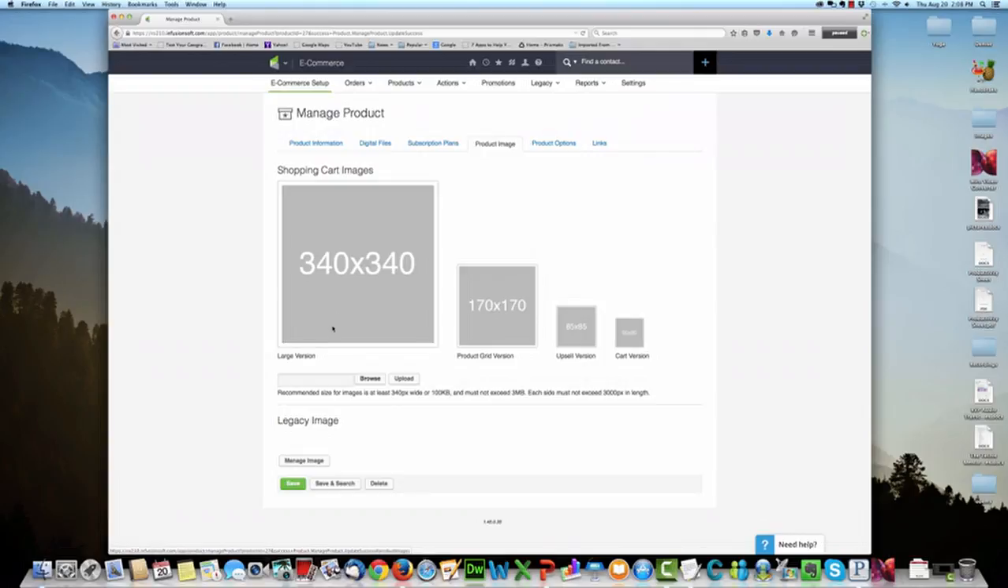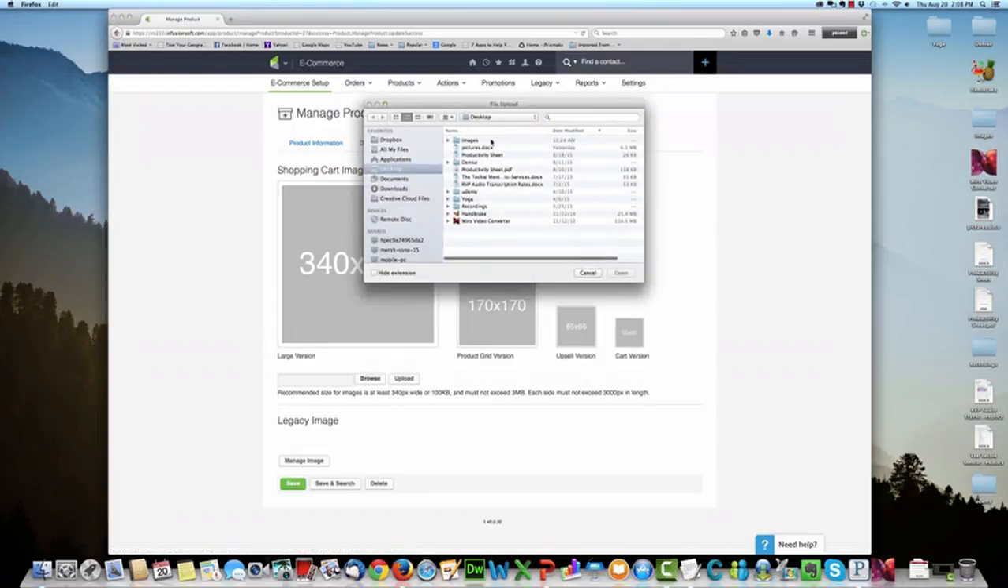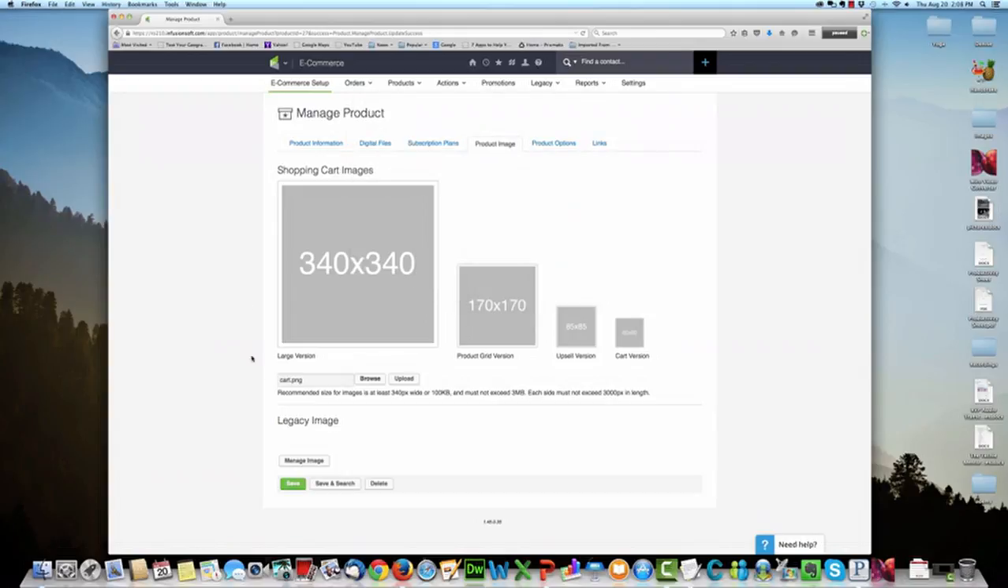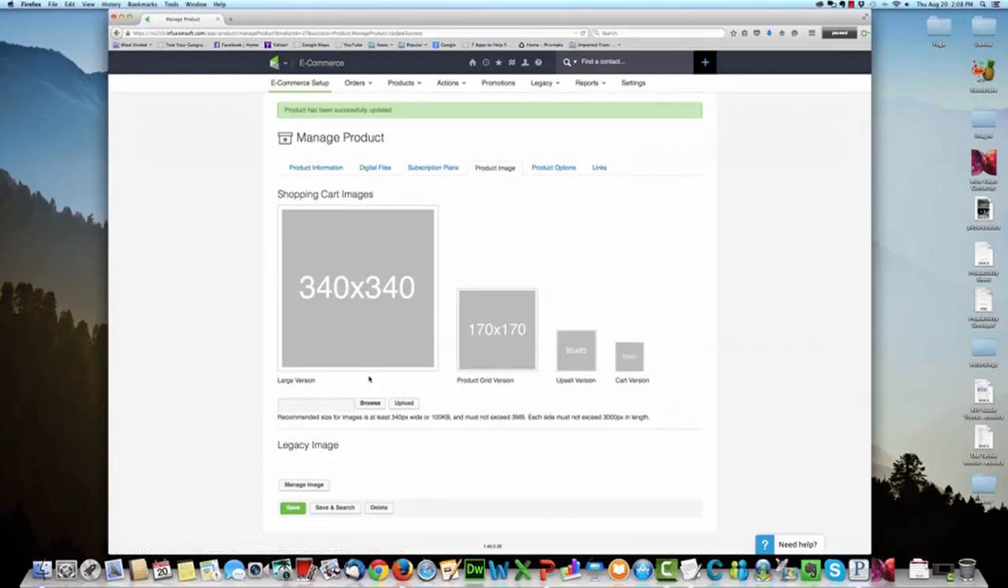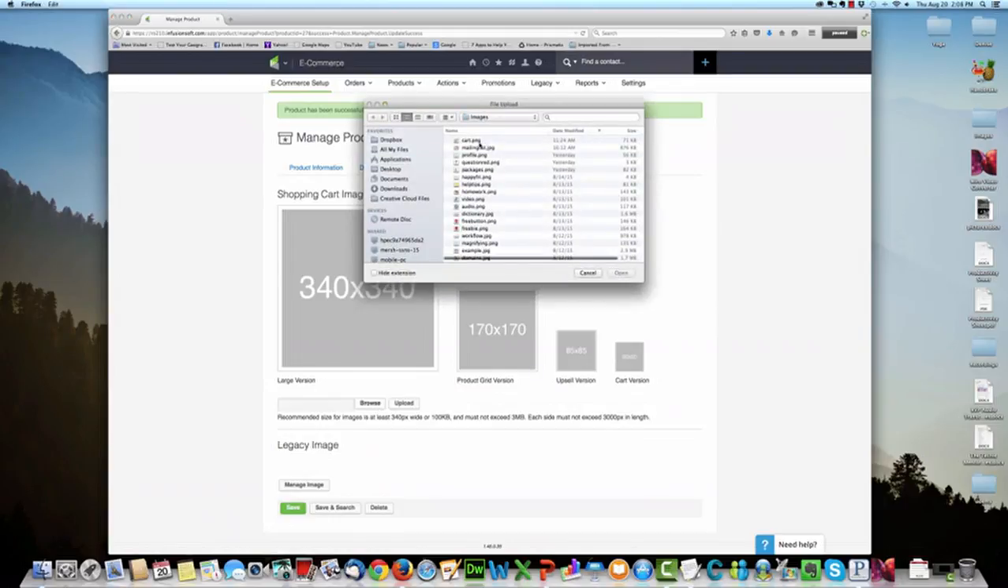Here's your product images, and you can see you can have 4 different sizes. So I'm just going to go in here. I'm just going to grab an image. Okay. You also have what's called the legacy image, which is, remember, legacy is for before. Nope, it didn't work. Guess it's not big enough.